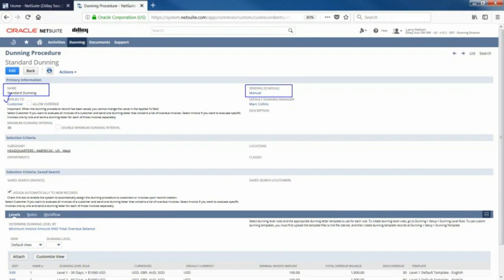For demo purposes today, I will demonstrate how we can manually send these letters out, but keep in mind that this can be a fully automated process, and I'll talk about how that can be a little bit later in the demonstration. We want to define a minimum dunning interval, and this controls the time period in which you can send out a second letter to a customer. So this is set to 30, which means that if a customer has received a letter in the last 30 days, they cannot receive another one until that time period has expired.